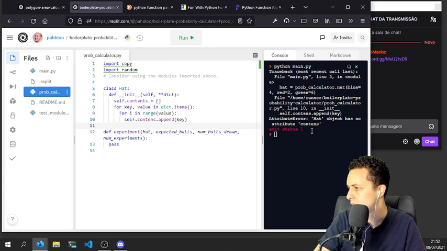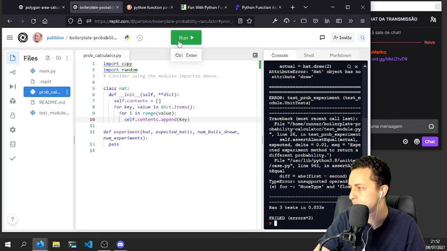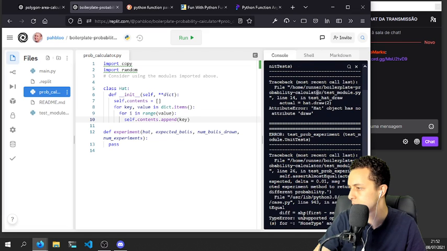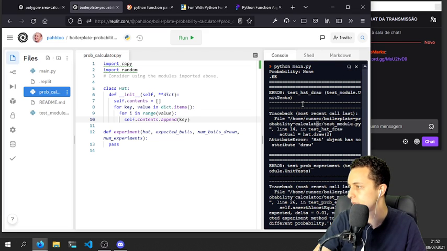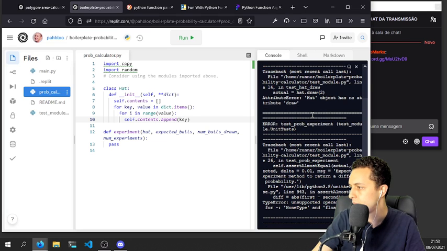Okay. Add object has no attribute contents. Okay, this is my error here. Let's run again. Okay, failed two errors. Ran 3 tests, 2 errors. Okay, first test is okay. Test hat draw. Okay, so now I need to draw some balls from the hat.